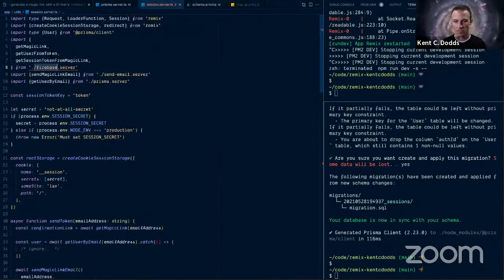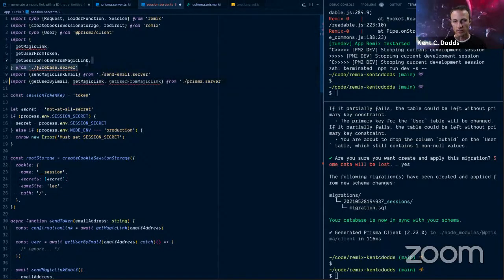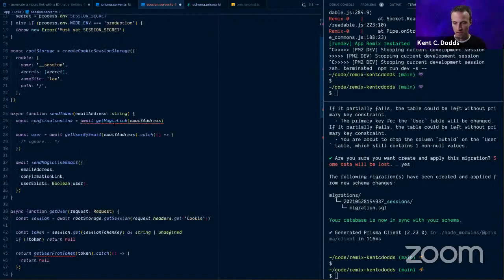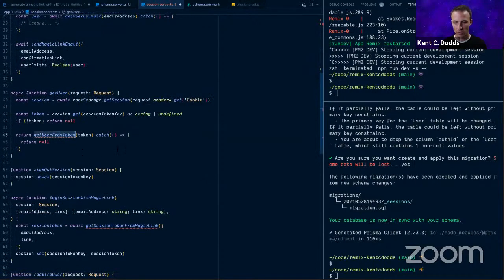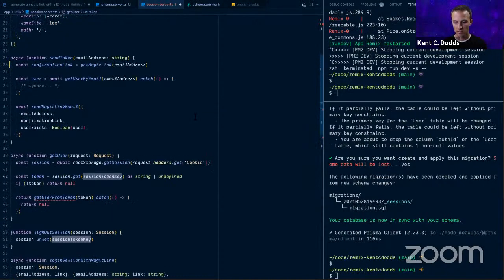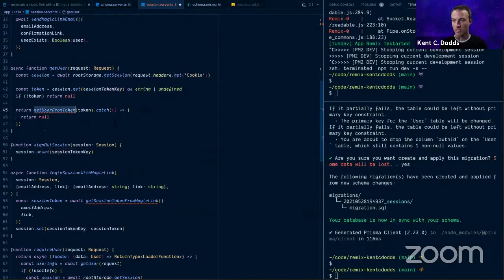Yes, the session was the only thing that used this Firebase file. That was intentional, so I could do this easier. So we need this from Prisma. Get magic link and get user from magic link. And we can get all that gone. And this is complaining because get magic link is no longer async, which is nice. And then get user from token. Okay, so we have the token. This is actually just going to be our session ID. But yeah, so get user from session ID is what we need.